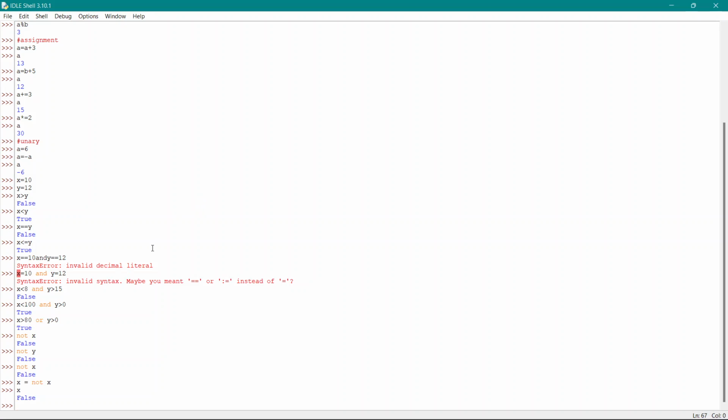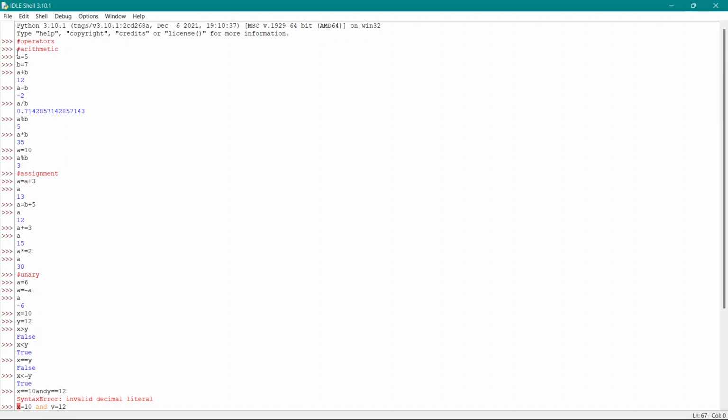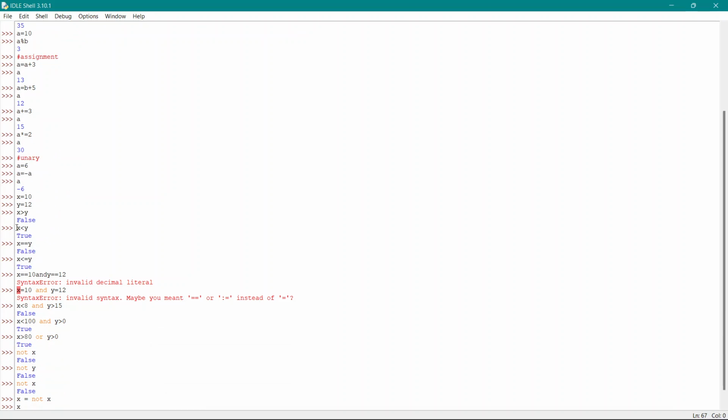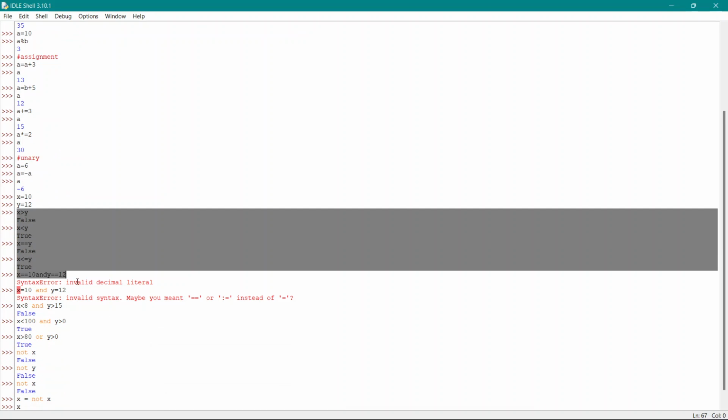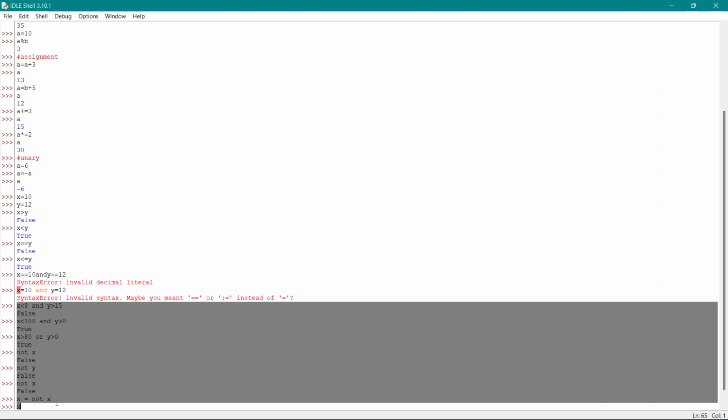So here you can see we have discussed different operators starting from arithmetic, assignment and unary. Then we discussed relational operators in this part, and in the final part we discussed and, or and not, and those are the logical operators.